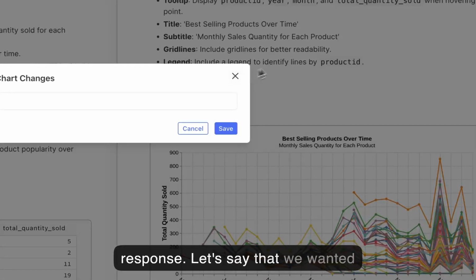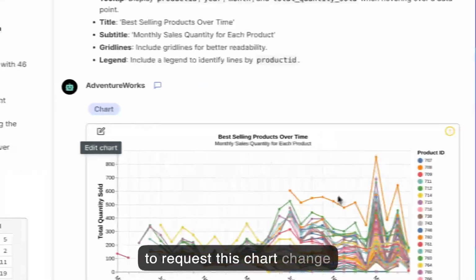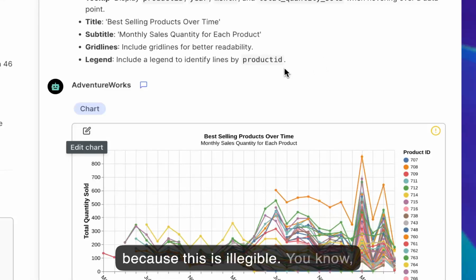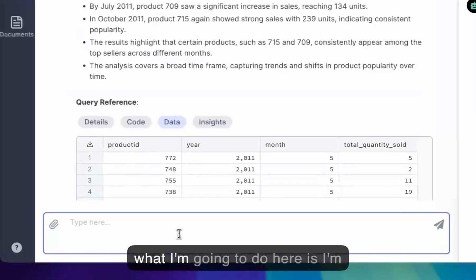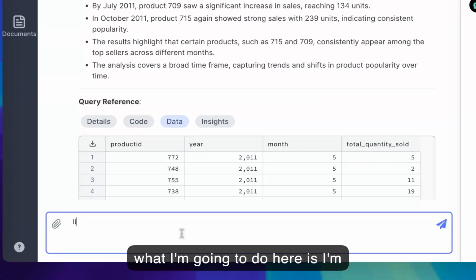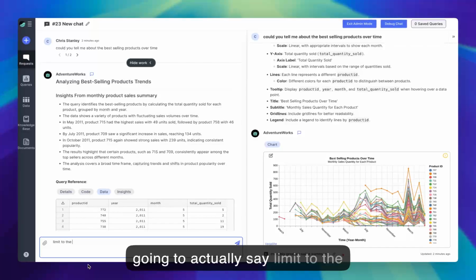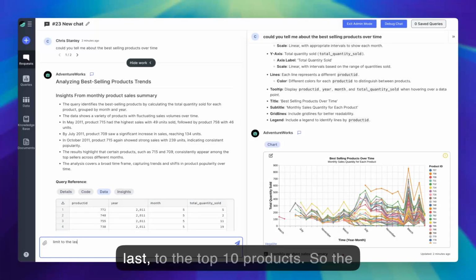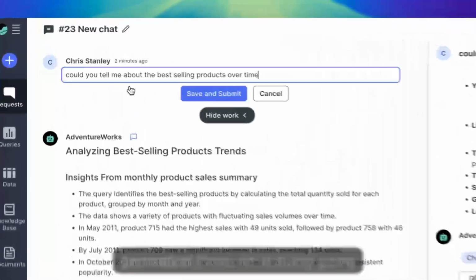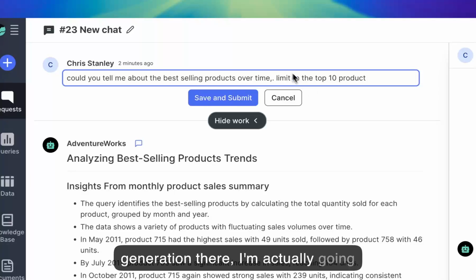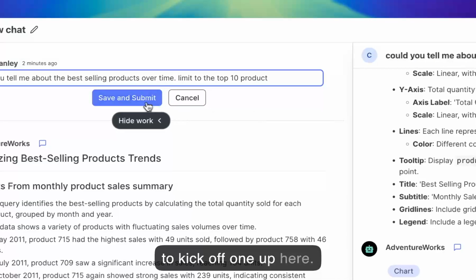Let's say that we wanted to request this chart change because this is illegible. What I'm going to do here is say limit to the top 10 products. So the chart is a little bit more legible. And actually, instead of doing a new generation there, I'm going to kick off one up here.